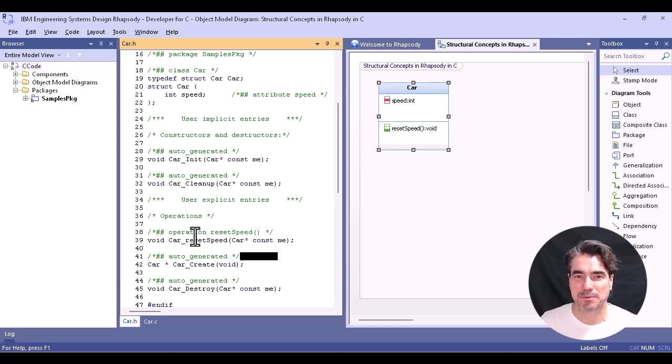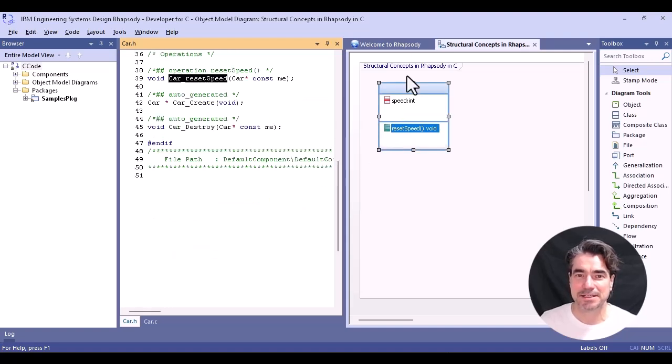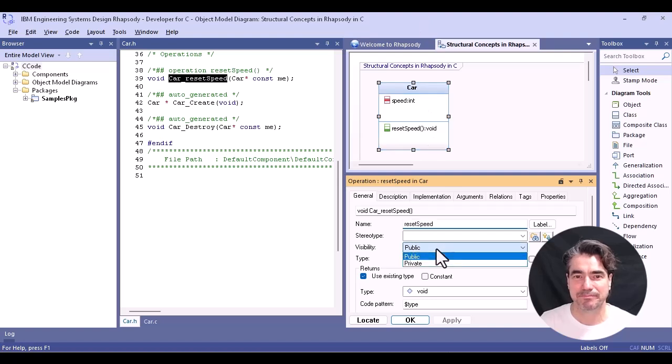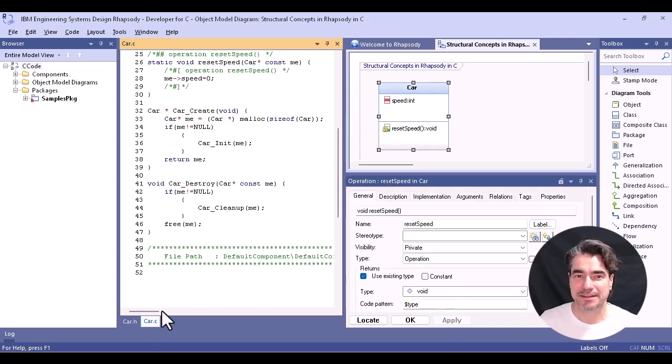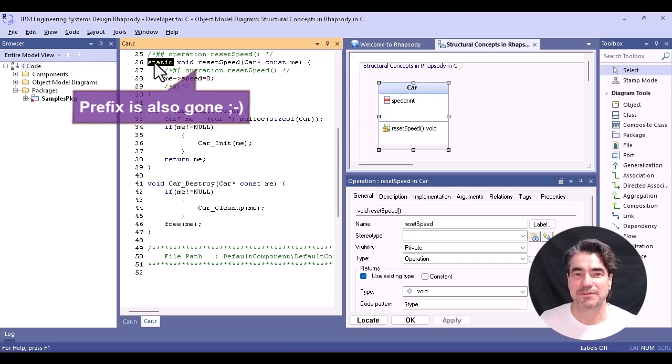The reset speed operation is currently public and follows the naming convention class name plus operation name. It is declared in the header and is globally visible. If the operation is set to private, the code disappears from the header and is only defined in the C file. The static modifier is used, so the operation can only be called within this file.